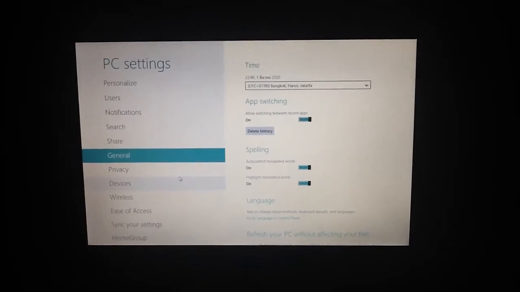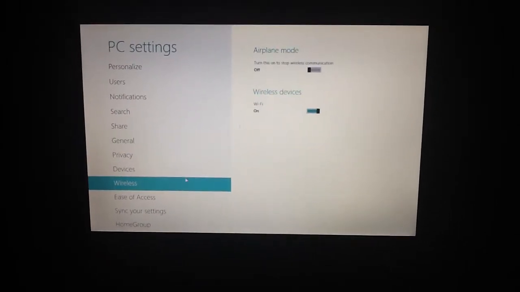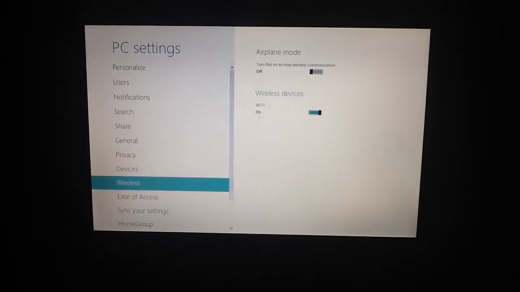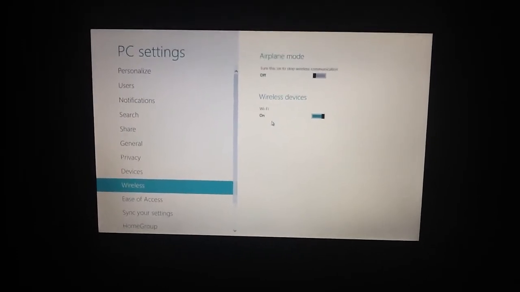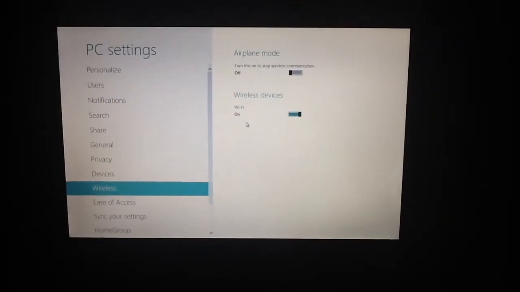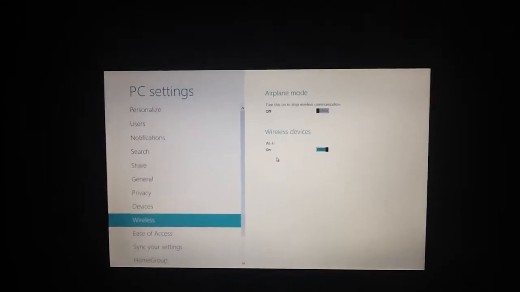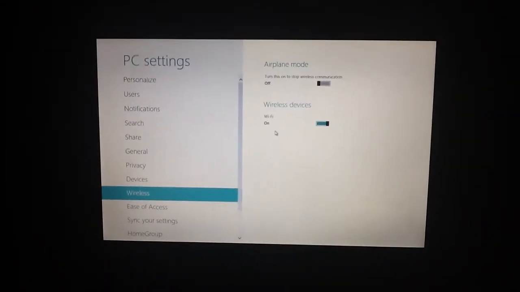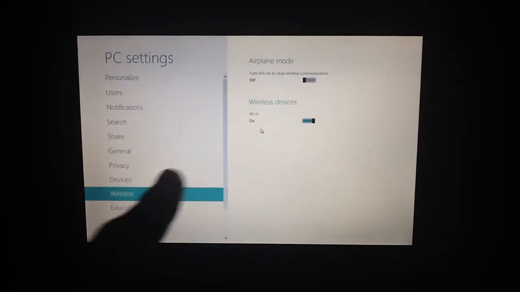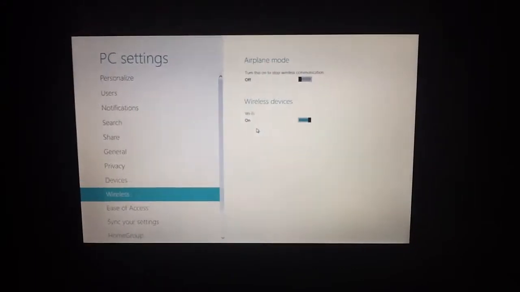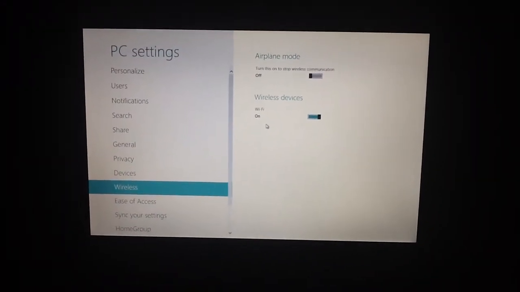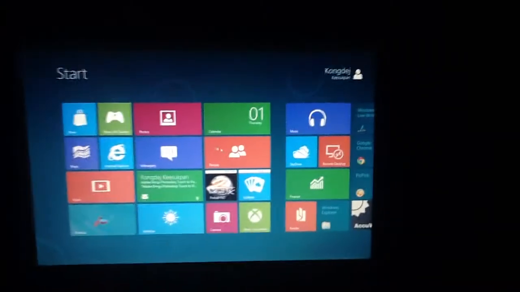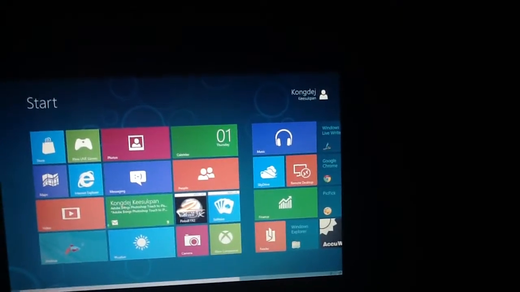One point that I found is here, wireless. You got a switch to turn on and off wireless here, and it can override the hardware button on your laptop. So that means even if you turn your Wi-Fi on the machine, but you turn it off here, it means you have no connectivity at all with the Wi-Fi.